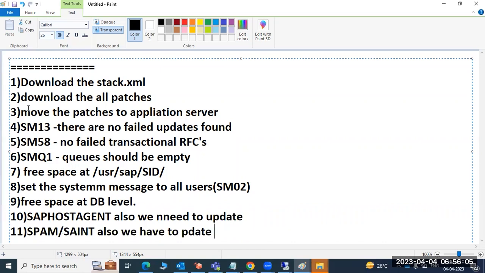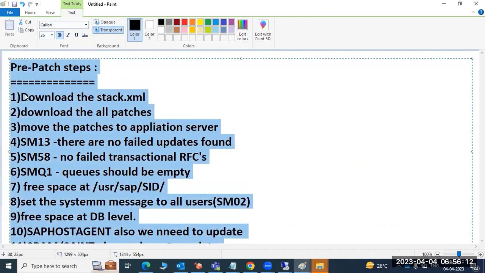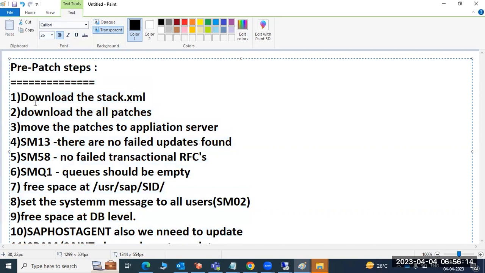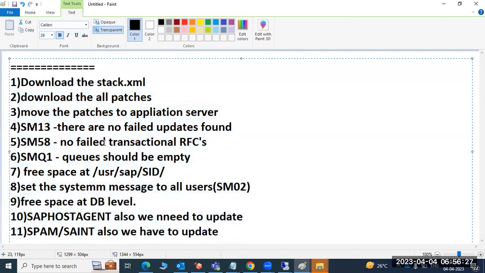So these are the steps you need to remember for the prerequisites, pre-patching steps. Before the upgrade, these are the steps we have to perform. These are the very important steps. You should not skip this one. You can perform other steps as well, but these are the mandatory steps you have to follow.